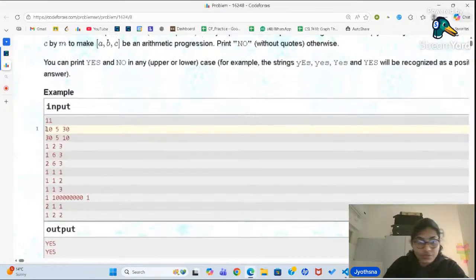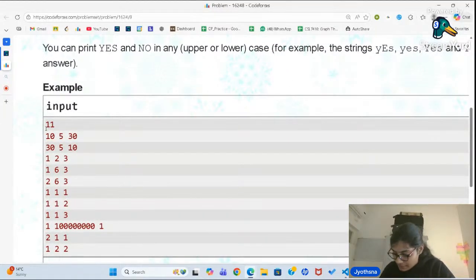First, there are three numbers a, b, c. C minus a is the difference 2d. We want d equal to c minus a by 2. C minus a should be an even number. If it is even, we get the difference, and a plus c minus a by 2 is the difference, equal to b, right?